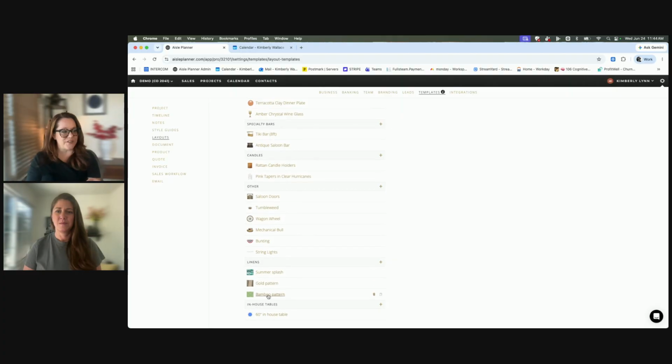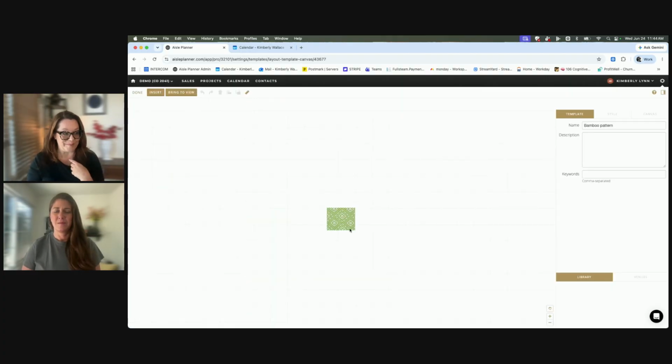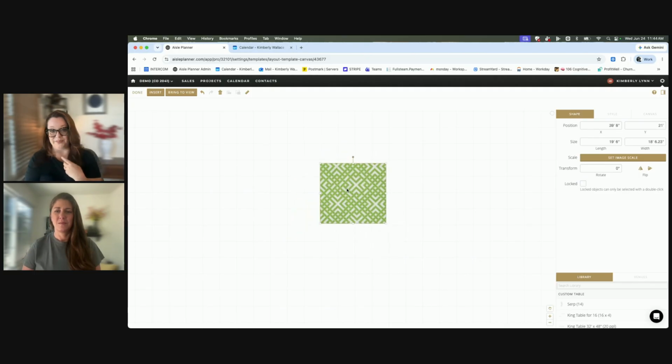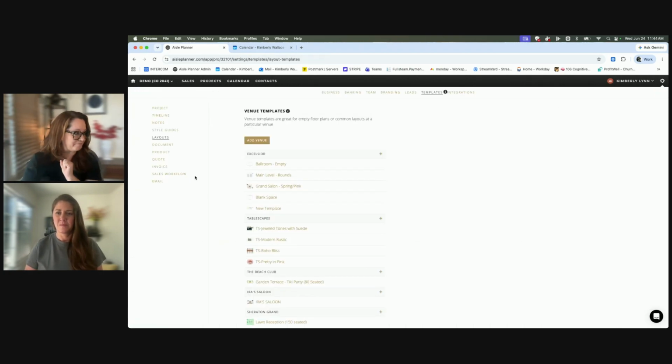Different colors, different linens, which is another pro tip. If you want to show some textured linen on your tables, you can upload this pattern as an object. And then when you are in a project, you can actually apply that onto your tables. It's a little bit tricky, a little bit of a workaround, but it can be done.